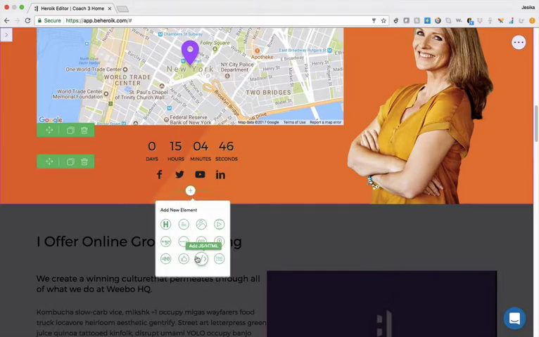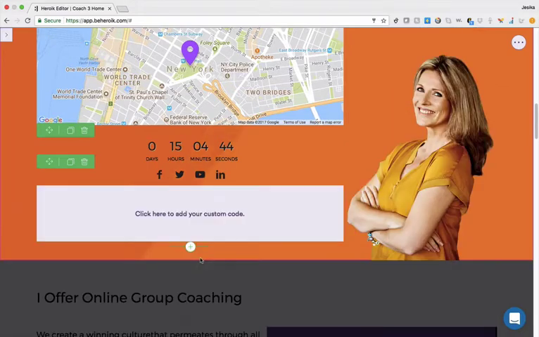Moving along, we've got a box to add JavaScript or HTML. So if there's a widget that you like that you can find the code for, it's going to be either JavaScript, applet, or an HTML bit. You can go and grab that code, it's an embed code, and you can put it in this box here.